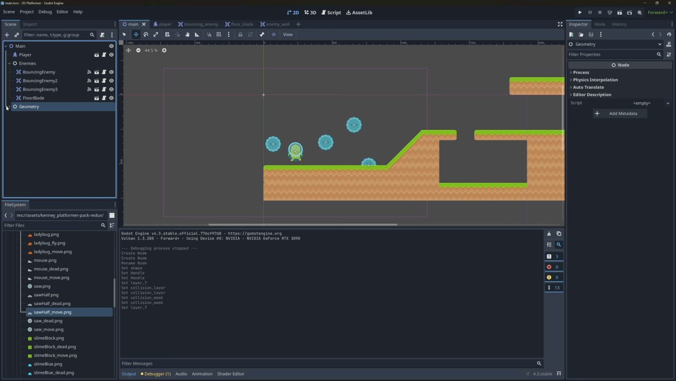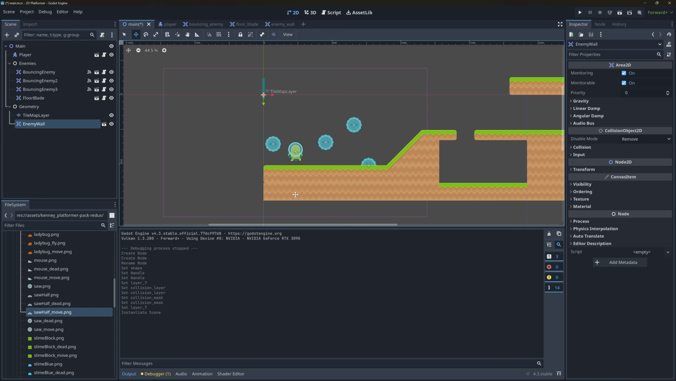So I'm going to select the geometry. I'm going to hit the little chain. We'll add the enemy wall. Here it is up here. I'm going to drag it down to about here. I'm going to duplicate it. So on Windows, that's Control D. On a Mac, it's Command D. There we go. I'll set those up.